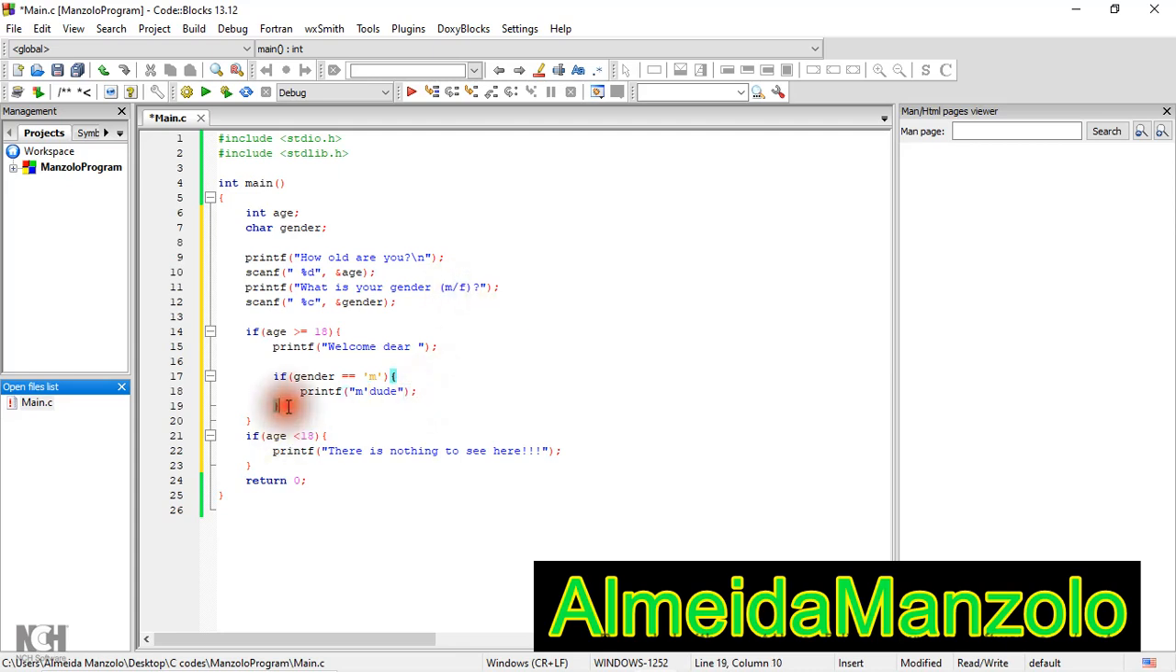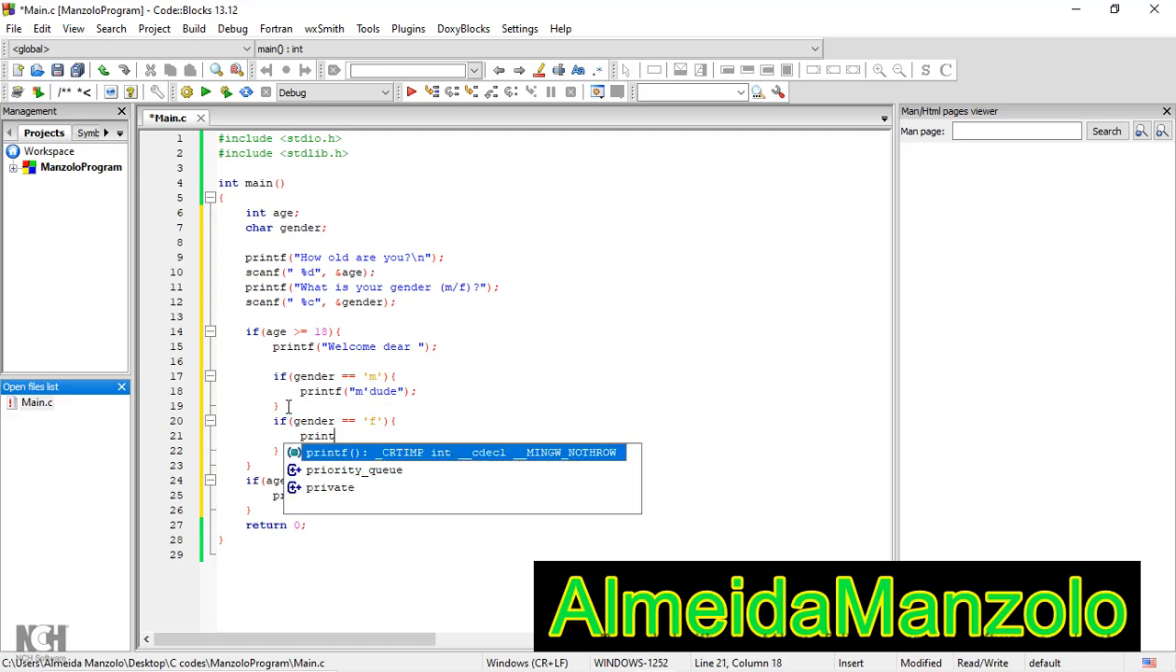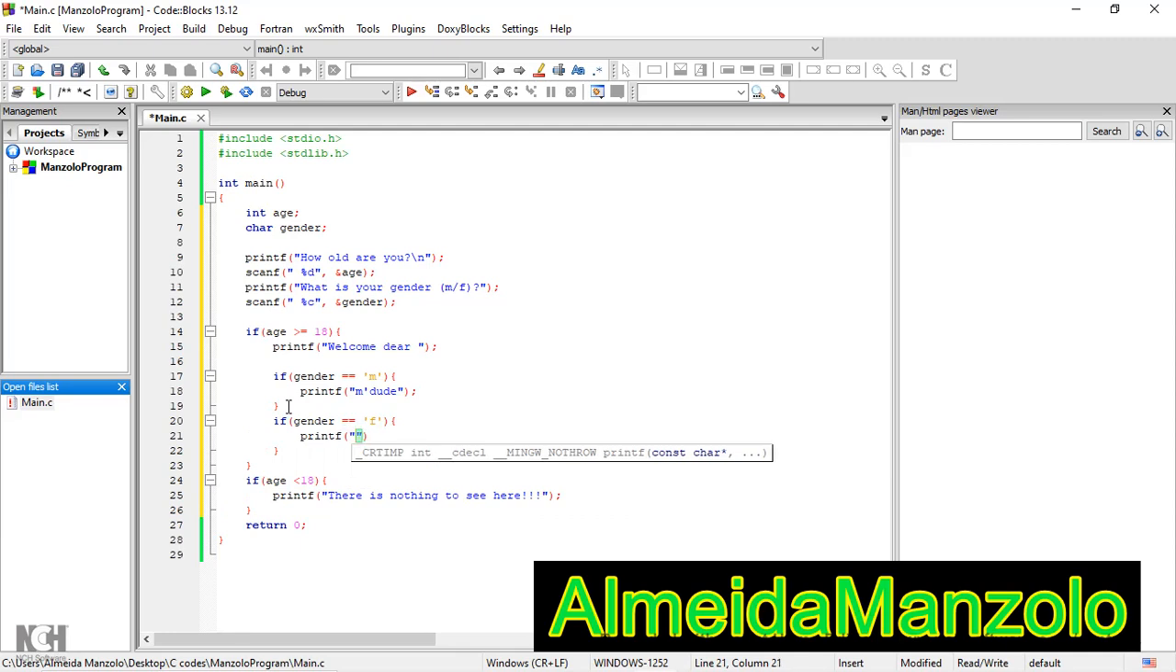And if it's not the case, if gender is equal to F, then we're going to printf I'm a lady. So this is our program. You can tell the compiler we're going to input your age and whatever we're going to input, then run it and see. So let's run the program and see what we're talking about.